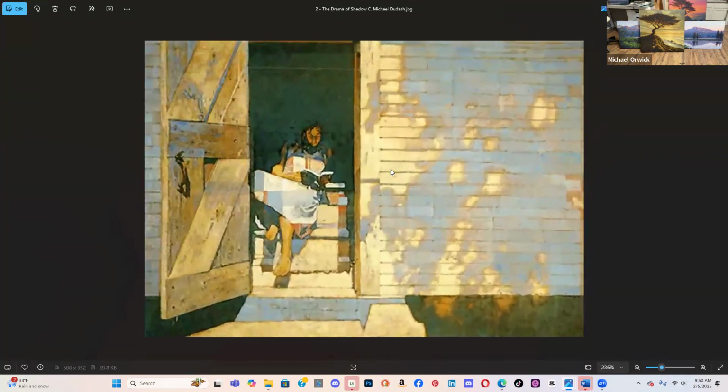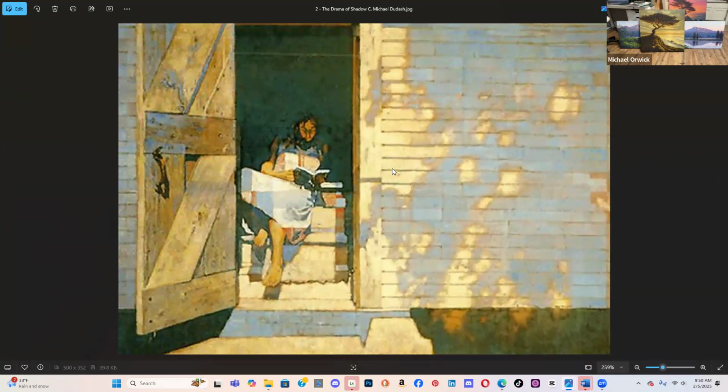Oh, that's nice. All right, the drama of shadows. Shadows create depth and add volume to a subject. They imply the time of day, weather conditions, and unseen elements, adding intrigue to the artwork. Yeah, see, this is another artist that I did not know, Michael Dudash, D-U-D-A-S-H. And I don't even know if it's acrylic or oil or what they're using.